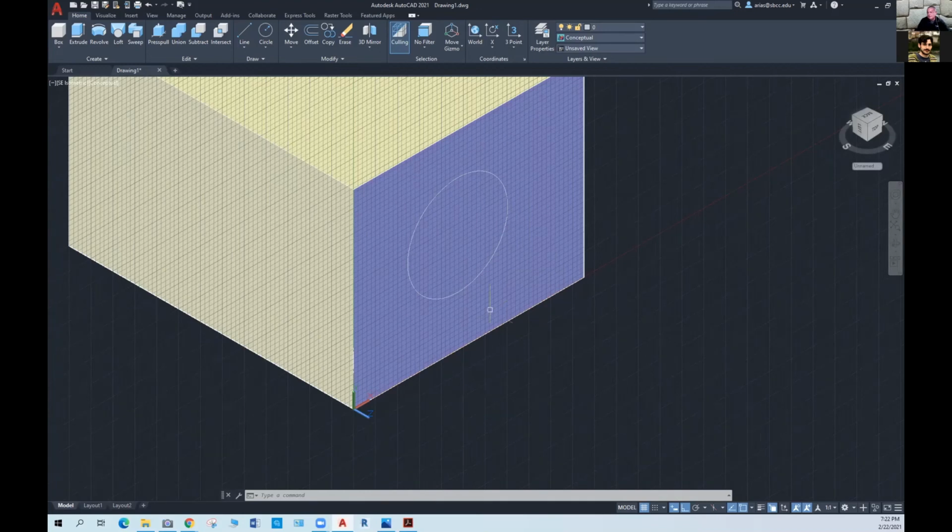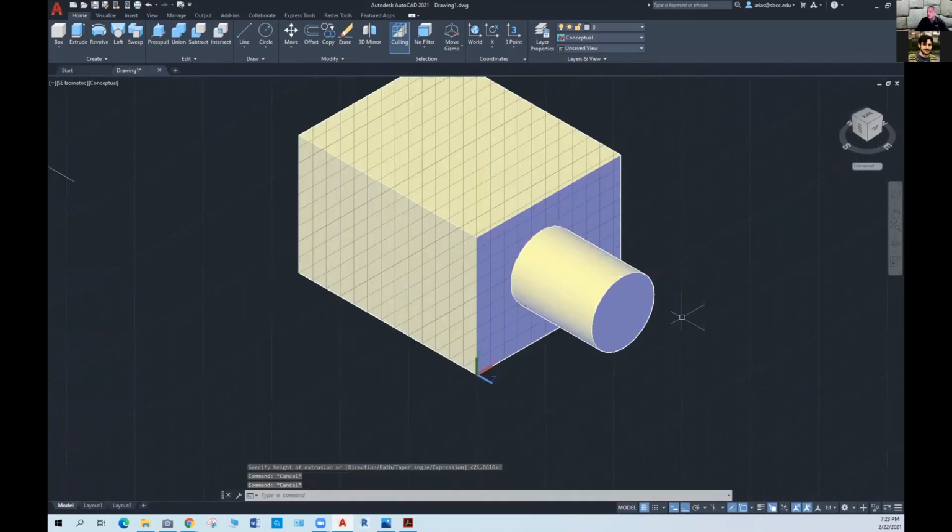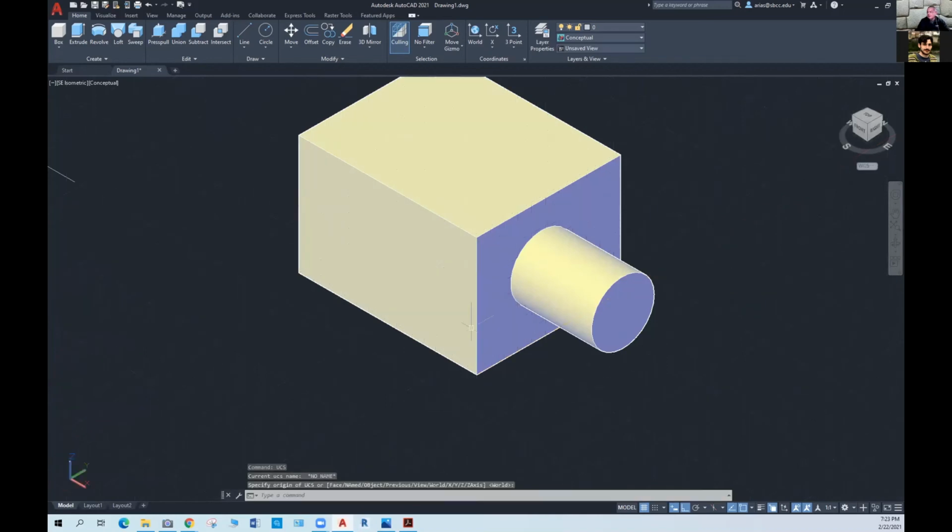So now that I have that object there, I could extrude that circle and create that geometry. Now, if I type UCS again, at the bottom, I see the options that I have, and the default option is called World UCS. So I can just type enter to accept that, and then AutoCAD goes back to the World UCS, which is the default Cartesian coordinate system where X and Y are kind of on the floor here.